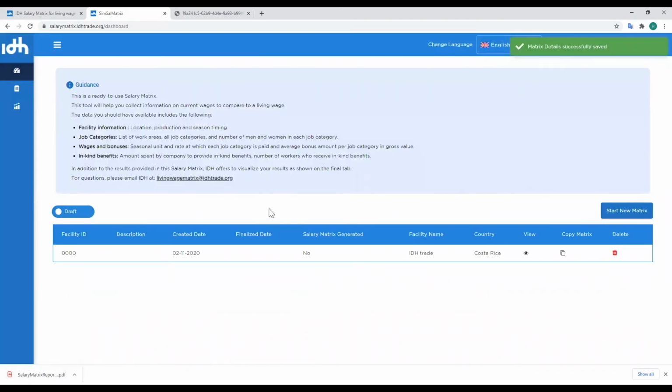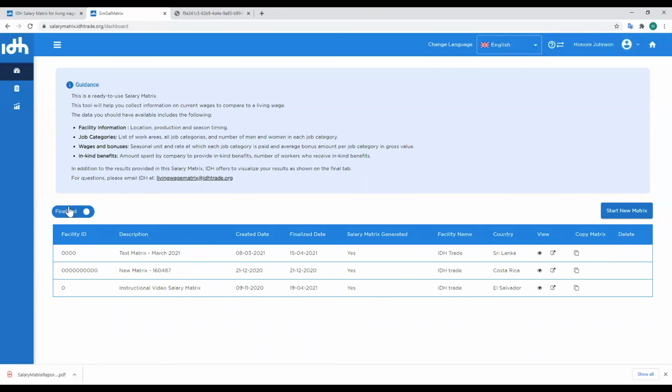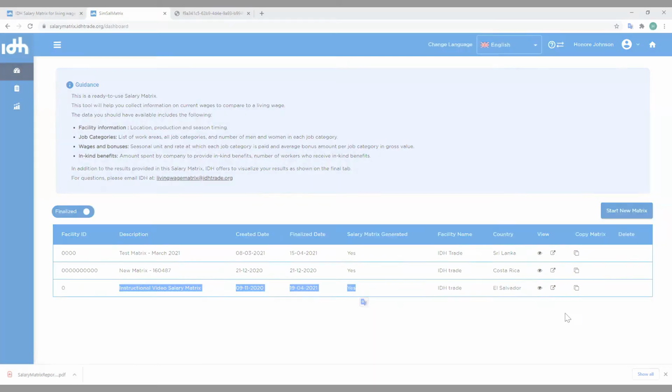Once you click Submit, you'll be brought back to the home page, and you'll again see the guidance that we talked about before and a list of salary matrices that you've created. You can see that our salary matrix is no longer here because we're only viewing the salary matrices that are in draft. So here I'll just click to view those that are finalized, and we see right here our salary matrix that was finalized for El Salvador. And if you want to view the PDF that you created of the results, you can do that right here.